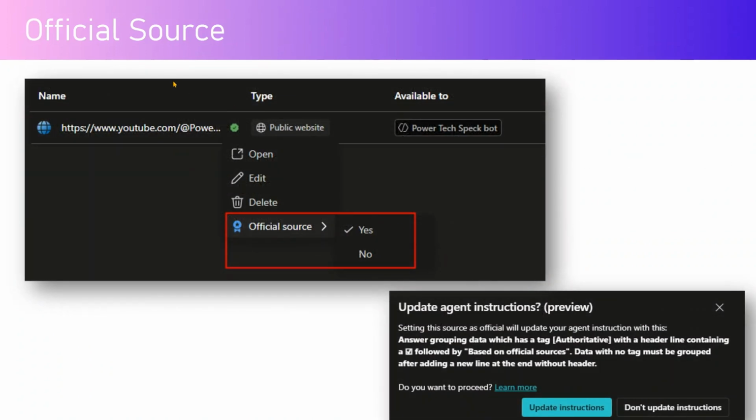Now, how do we mark an item as an official source or not? First, navigate to the knowledge and pick up the knowledge item. One of them, as you see over here in the screenshot, is a knowledge item with a public website URL. I just clicked on the three dots, official source, and then marked it as yes. The moment you do that, the agent will present you with a pop-up message box which says update agent instructions. Setting this source as official will update your agent instruction with this specific header, authoritative.